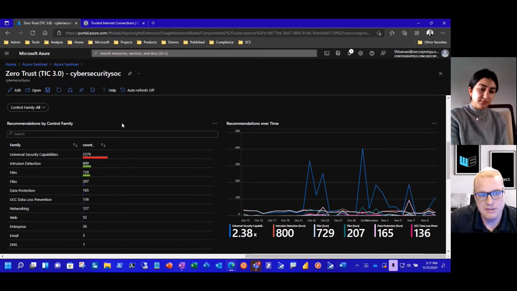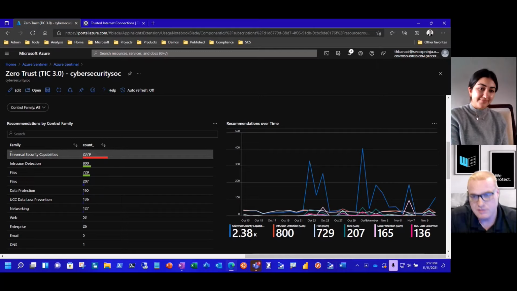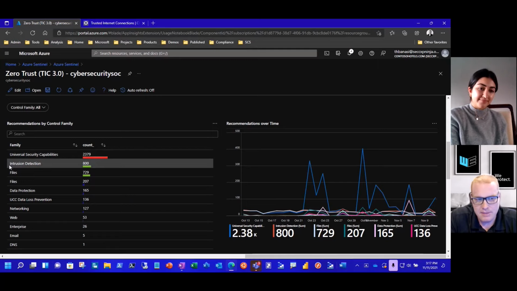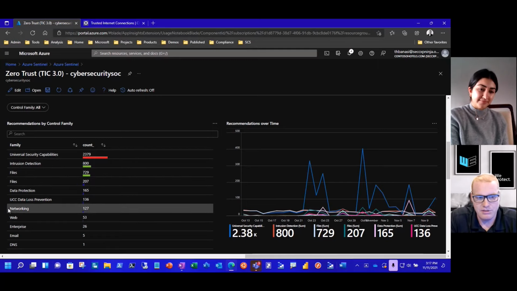So what this is going to do is organize all of the Defender for Cloud security policy and recommendations to the TIC 3.0 control families. So you can see universal security capabilities, which is one of the larger ones, things that you should use for all workloads, and then recommendations in all of these different control families.